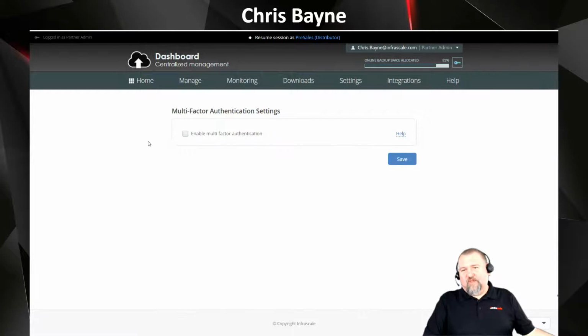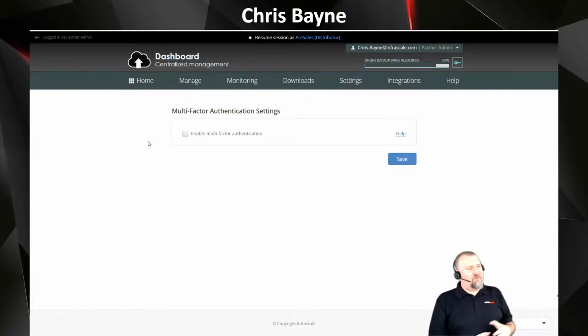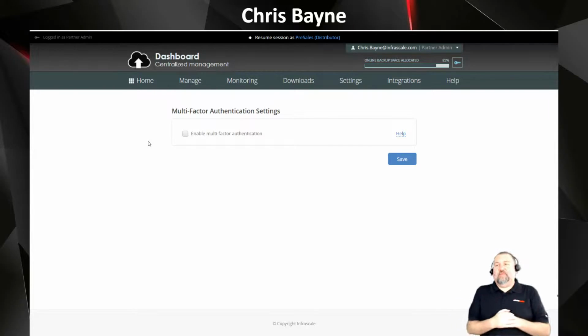Now, we are bringing a next level of multi-factor authentication. That's going to be a kind of universal supplier. So we'll be able to use multiple multi-factor authentication systems to log into this, and then also enable it individually at the user level.